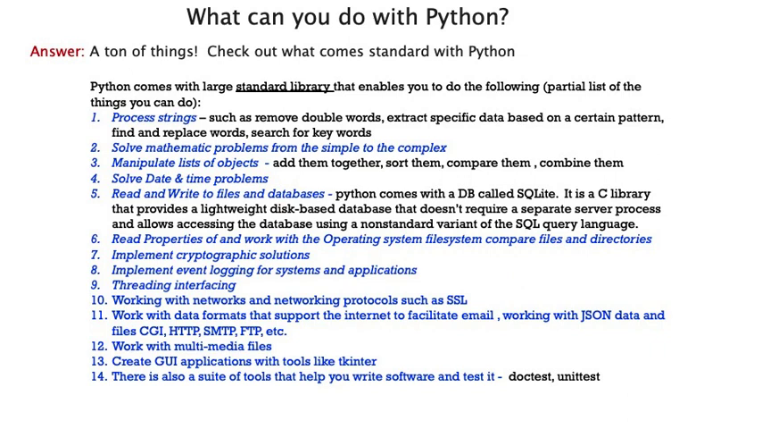We can process strings, such as removing double words, extract specific data based on certain patterns, find and replace words, search for keywords. Of course, you can solve mathematical problems from the simple to the complex. We can manipulate lists of objects, add them together, sort them, compare them, combine them. We can solve date and time problems. We can read and write to files and databases.